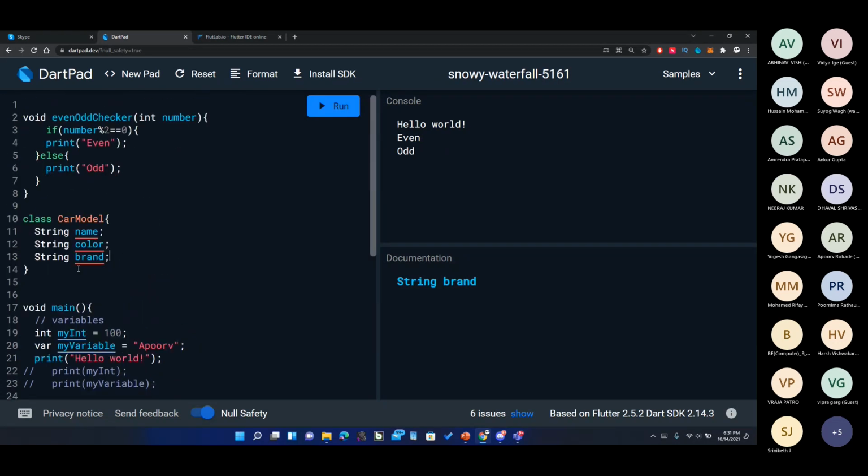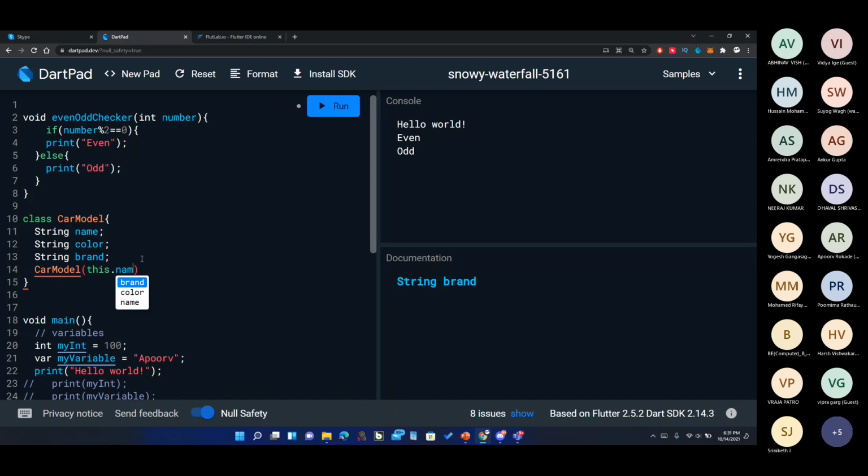Now, this is a blueprint, right? How do I create objects out of it? For that, you need a constructor. So we are going to create a constructor for this class, our model. And we are going to do it like this: this.name, this.color, this.brand.